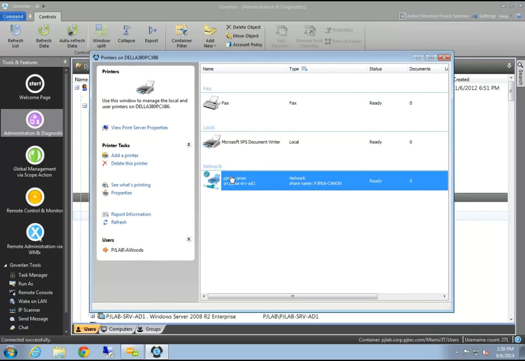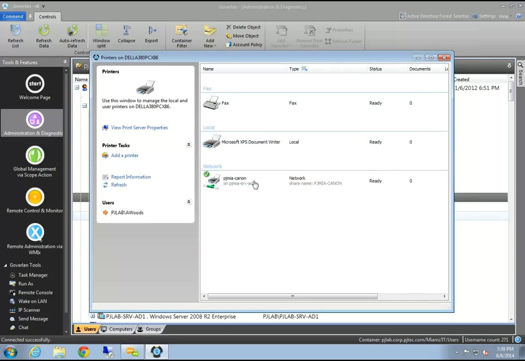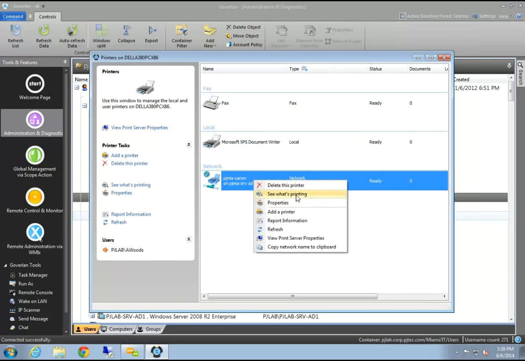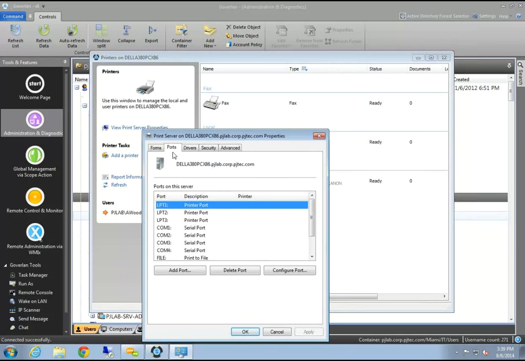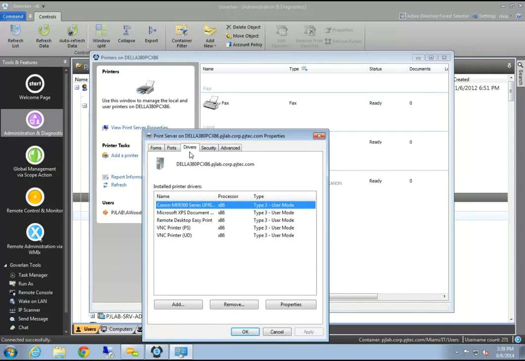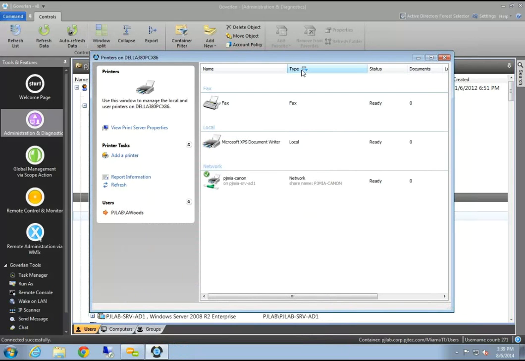The printer is mapped and it's set to the default. I can come here and set it as a default. I can right-click and see what's printing on any of these. I can view the print server properties of the target machine. In this case here, just see what drivers are already installed, remove them, and so on, just as if you were in front of the machine.